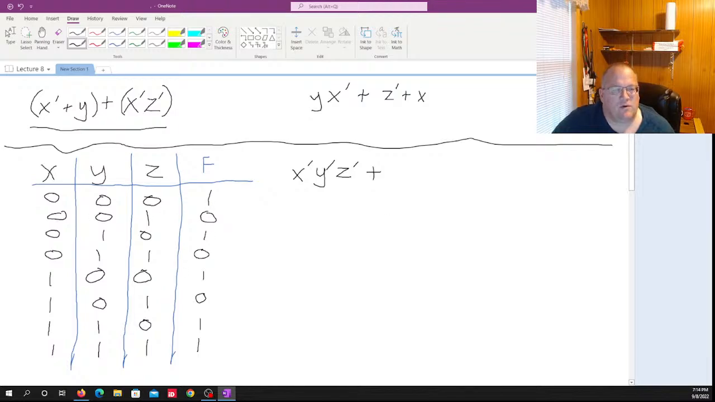So we can skip over the one that's false because we don't care when it's false. We only care when it's true. And so then we see here X complement, Y, and Z complement.